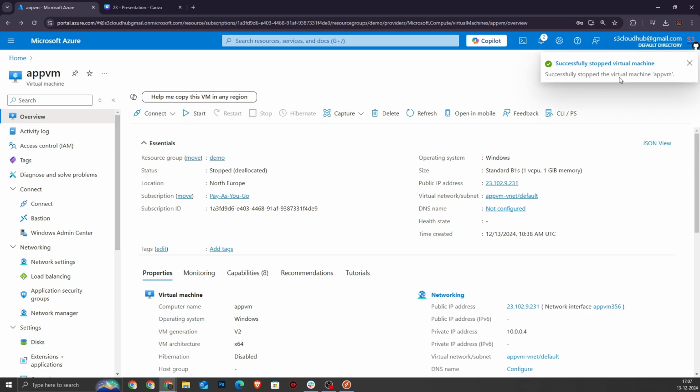Now, as you can see, our virtual machine is successfully stopped. To restart the virtual machine, simply click the start button and Azure will allocate the virtual machine to a physical server again. While stopping the virtual machine helps save compute cost, keep in mind that you will still incur charges for other resources such as public IP addresses, OS and data disks. These costs are minimal, but they are still part of the overall Azure bill. Now, as you can see, our virtual machine has started successfully.